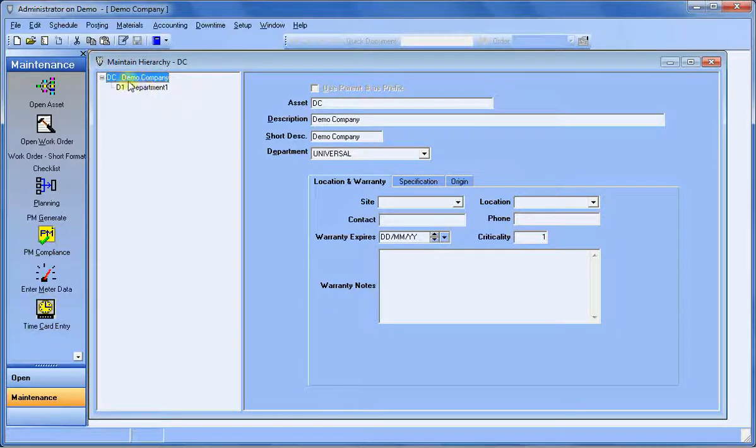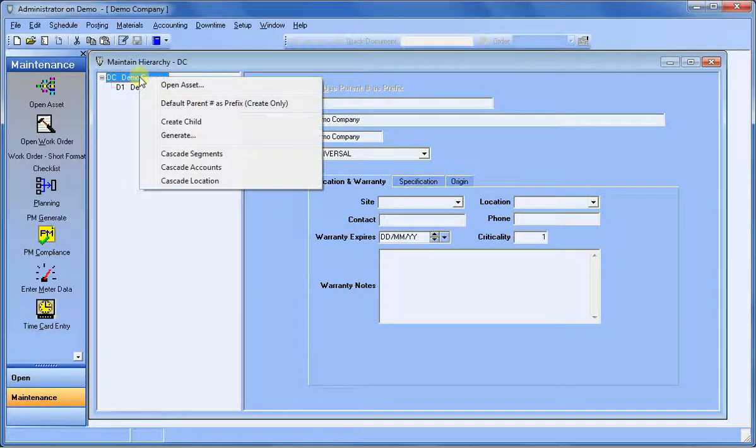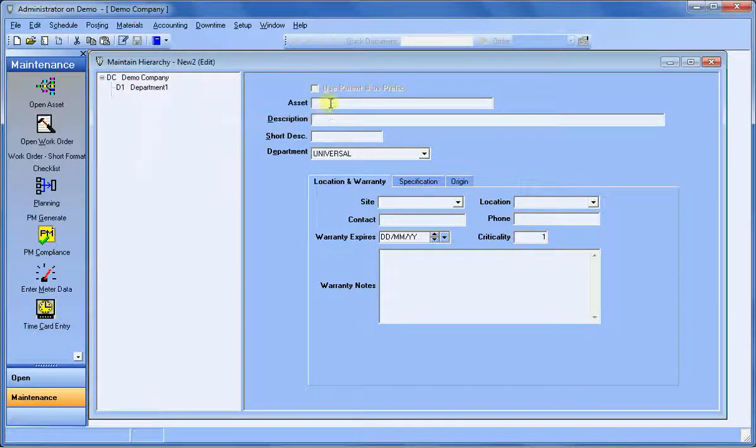I'm going to make another department very quickly here under Demo Company called Department 2. So I'm going to repeat the process. Right click, Create Child, D2, Department 2, done. I'll click off of it to save it.